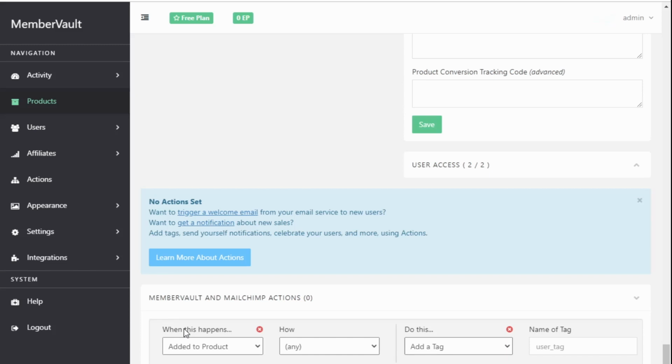I'm just going to explain what those 4 sections mean. When this happens, simply means what action is going to happen in MemberVault that will trigger this sequence of events. So it defaults to add it to product, just leave it at that. But if you wanted to have a look at what all the other ones do, there's one for complete to product, for example. So we leave it as added to product.